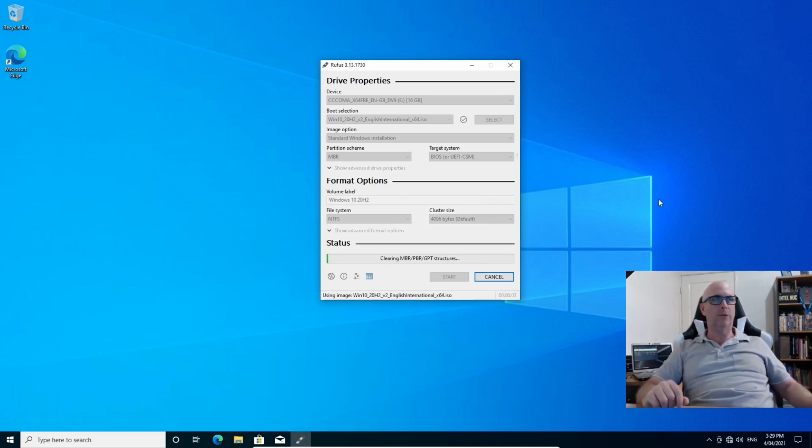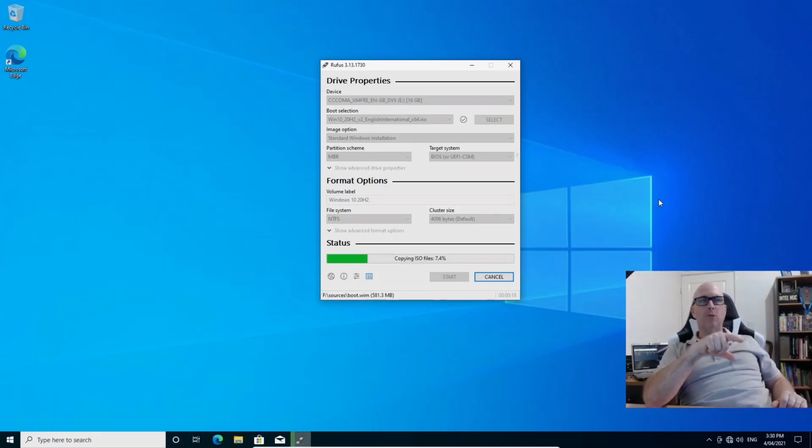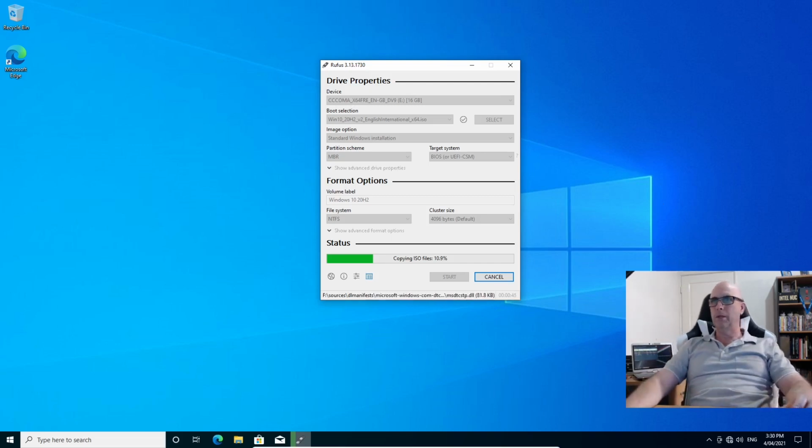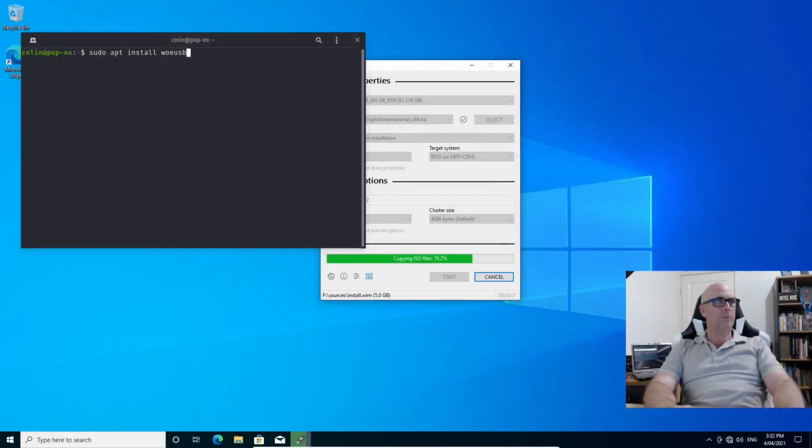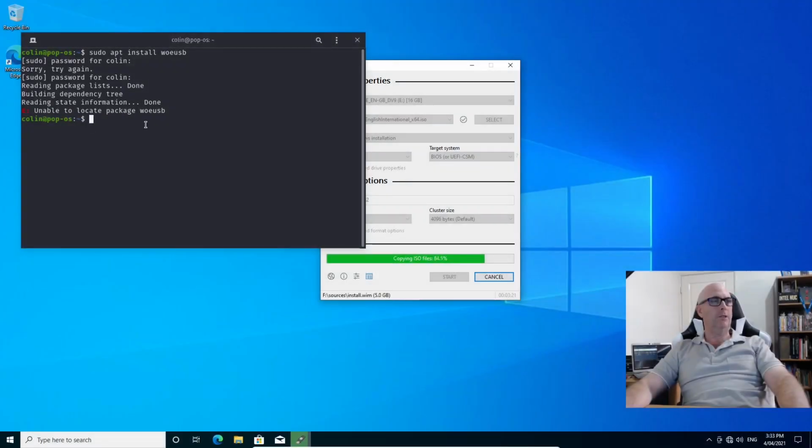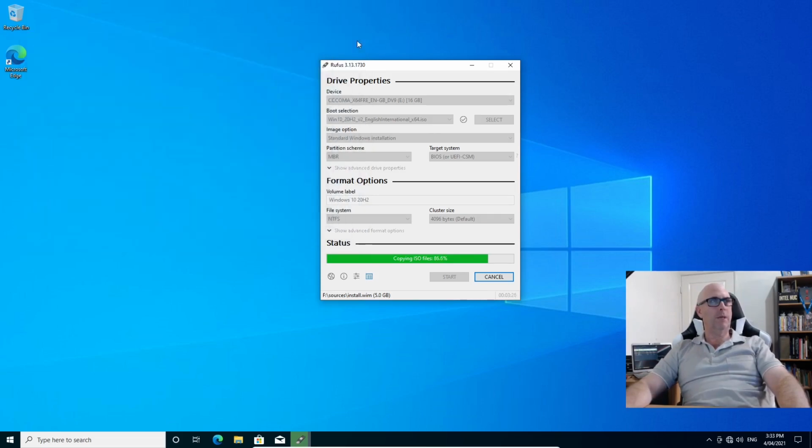And it's now writing to USB. Now, while that's writing, I was using a program called WoeUSB, could not get it to install on Pop OS. I added the PPA, but it still says it cannot locate. What does it say? Let's have a look. So sudo apt install woeusb, unable to locate package woeusb. So that's the problem I'm facing. That was with the PPA installed.